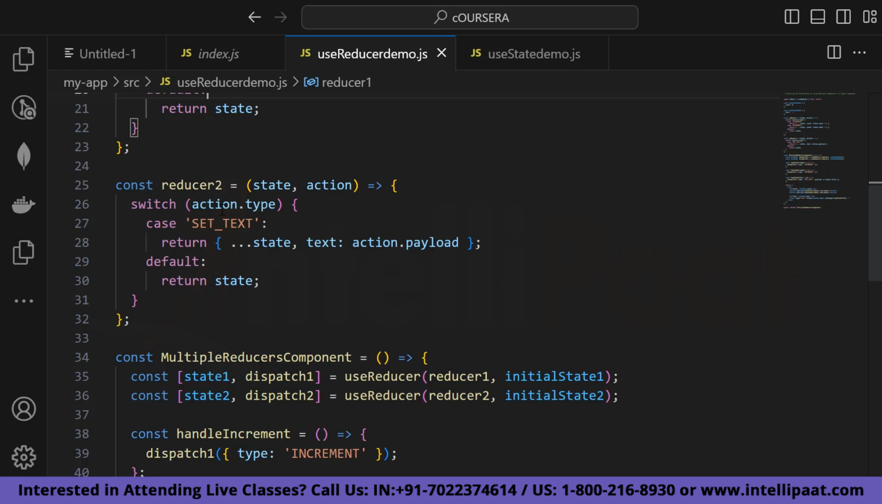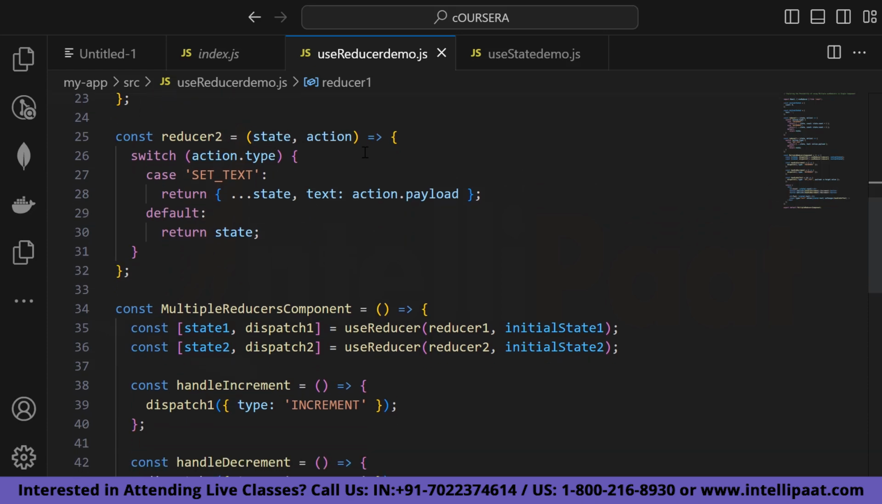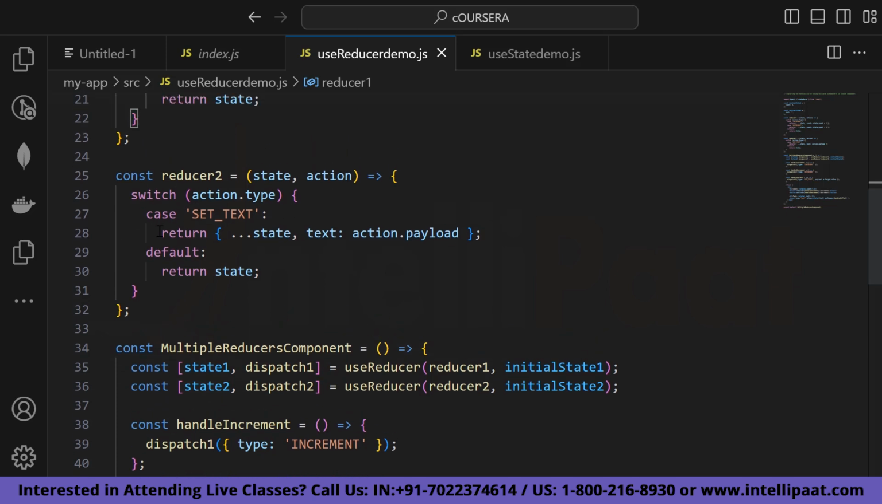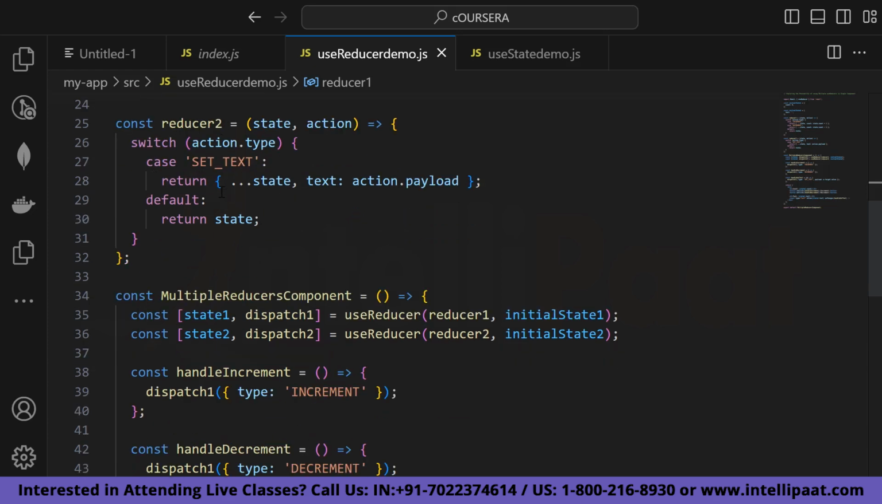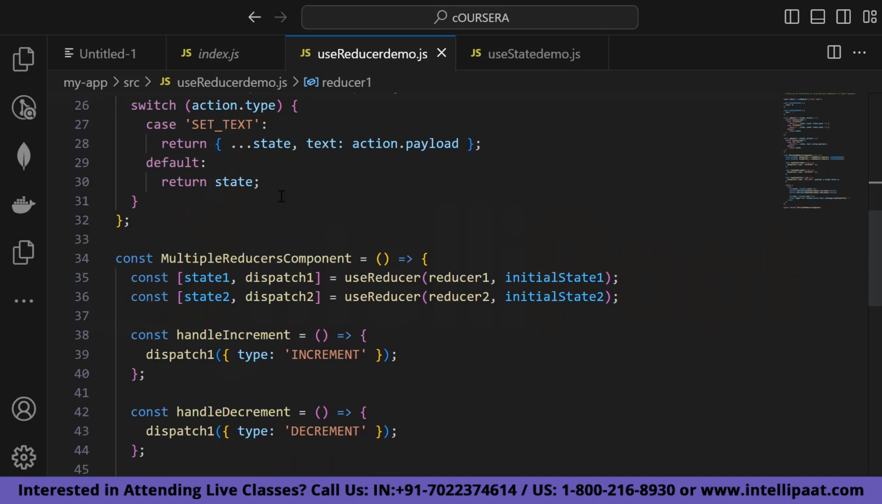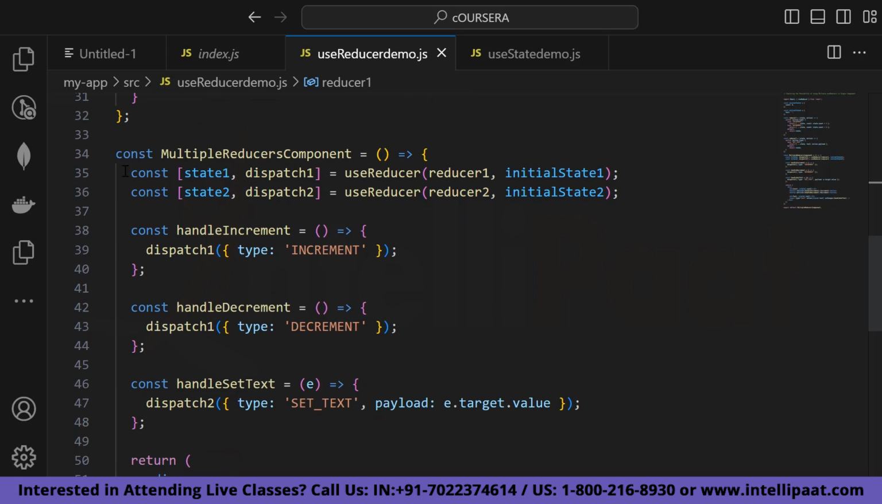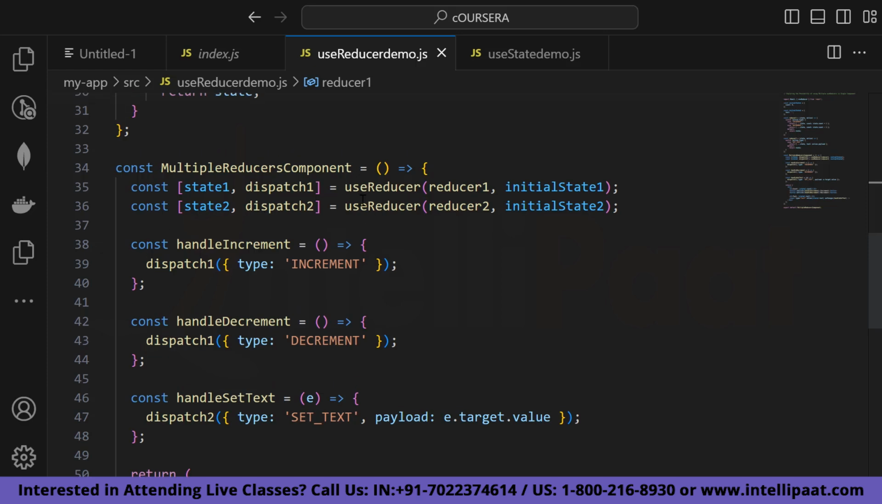Similarly, we have created another reducer2 which is taking the same parameters, a state and an action. Here I have used the switch statement, which is taking the action.type argument, in which the case is setText. So I am returning the state, the text, which is action.payload, and in default I am returning the state. Now we have created one function which is the multiple reducer component, so this is our component basically, and inside this we have used our useReducer hook. So first one is taking state1 with dispatch1 and second is taking state2 with dispatch2. So I've used useReducer, reducer1 and initialized our state1, and here I have initialized our state2.